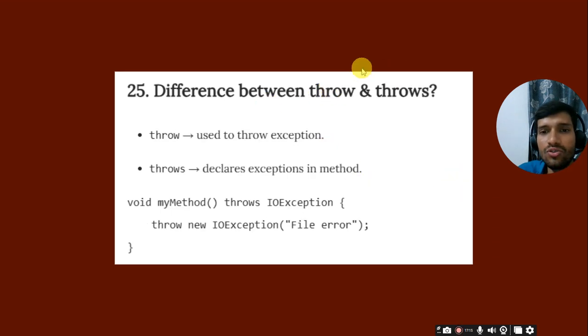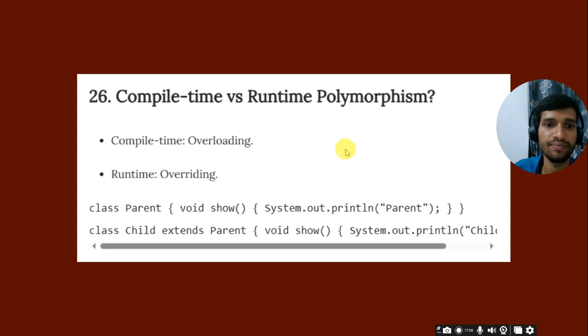The difference between throw and throws. throw is used to throw an exception, so if you see throw new IOException, it is throwing an exception, and throws is used to declare the exception in the method. So if you see throws IOException, it is declaring this. Whenever we define any method where we will be throwing an exception, then this throws keyword is used.